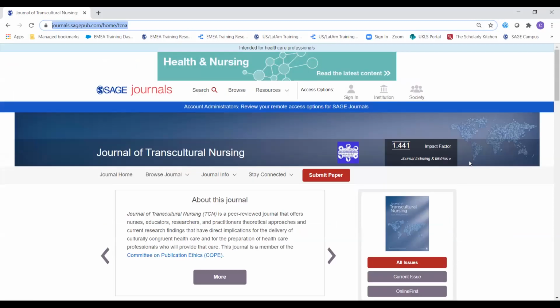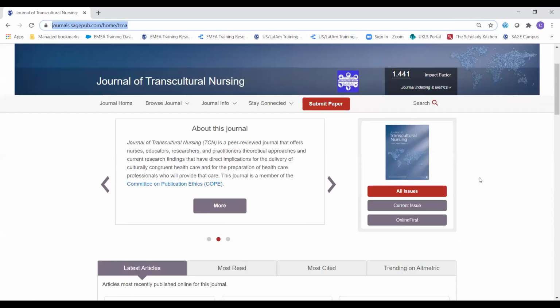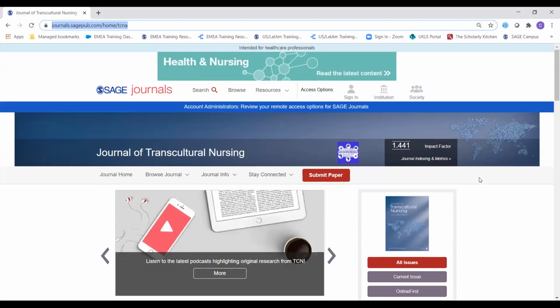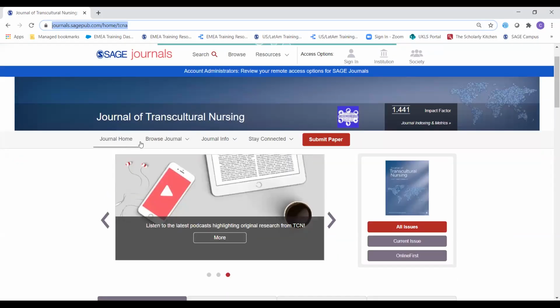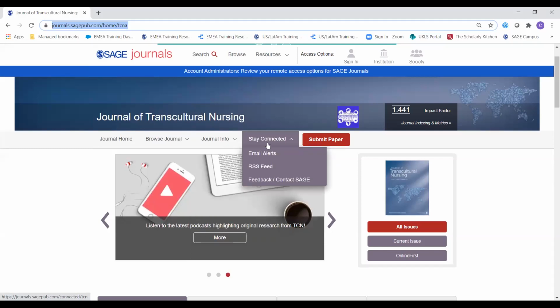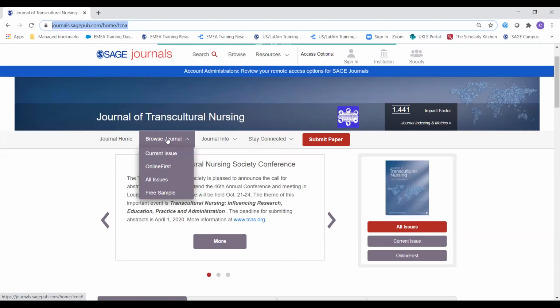I just want to point out a couple of things that you might find on the journal's homepage. At the top here, we've got some different tabs that will show you some of the different information associated with this journal. The Browse Journal tab will allow you to navigate between different sections, issues or back issues of the journal.